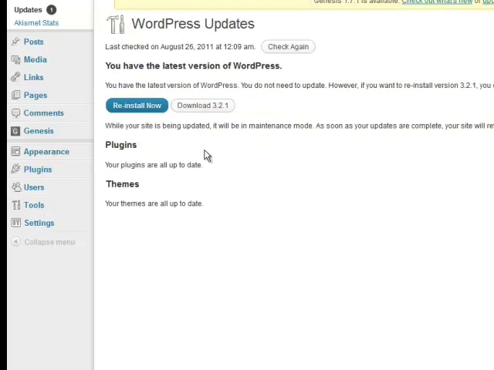And then if we go back to WordPress updates, if any themes that we had installed were in need of updating, that would be notated right here. Anyway, that's it. That's how you update core WordPress and database files and the plugins and themes.